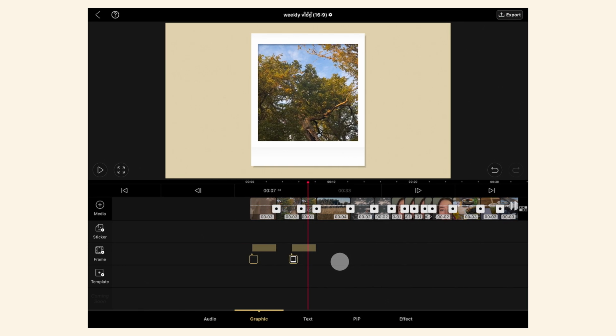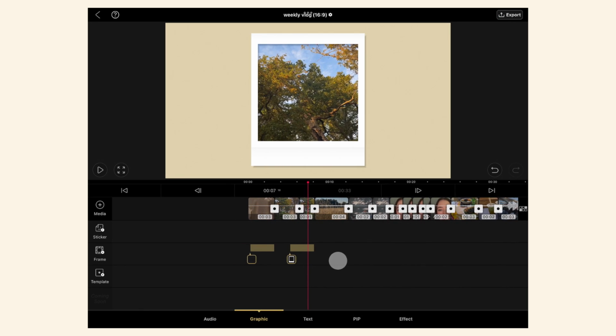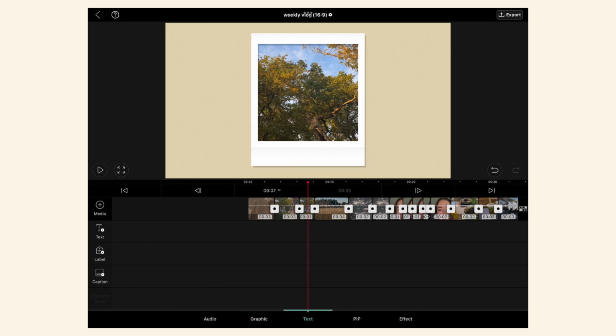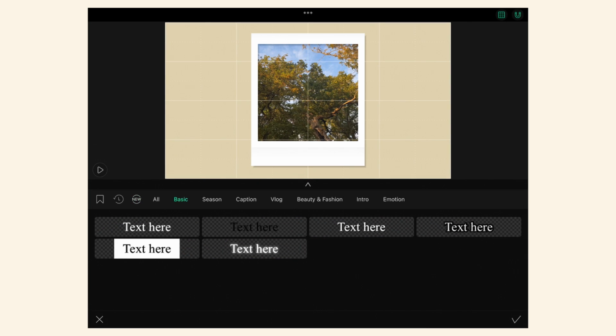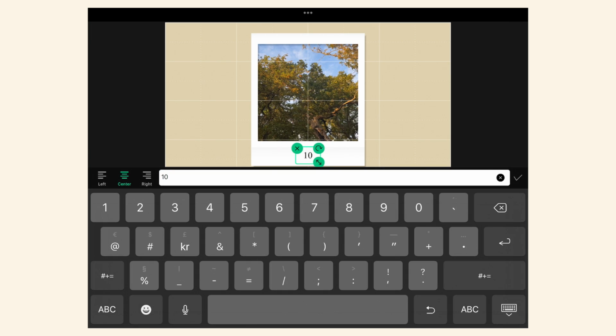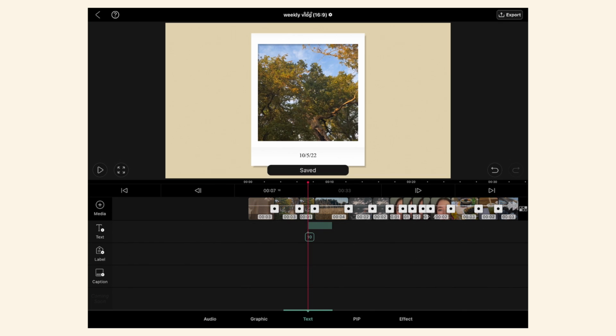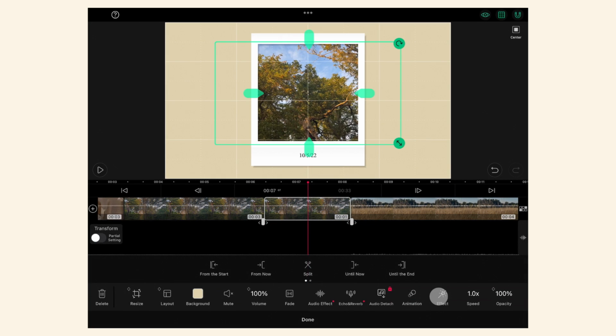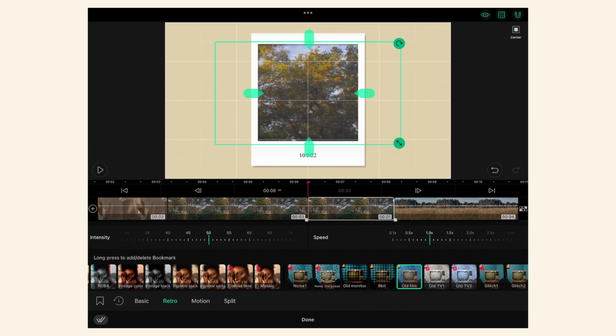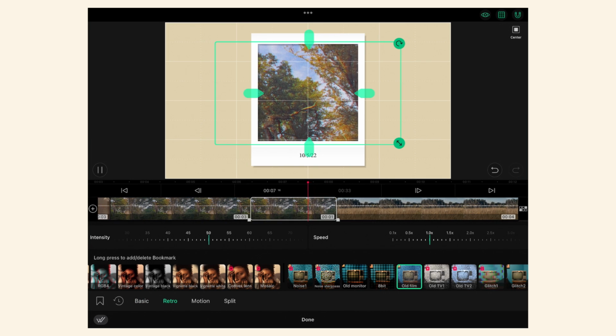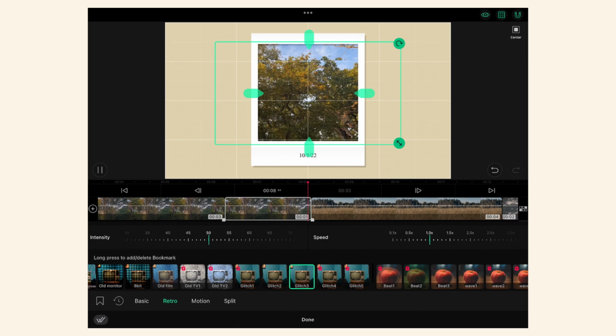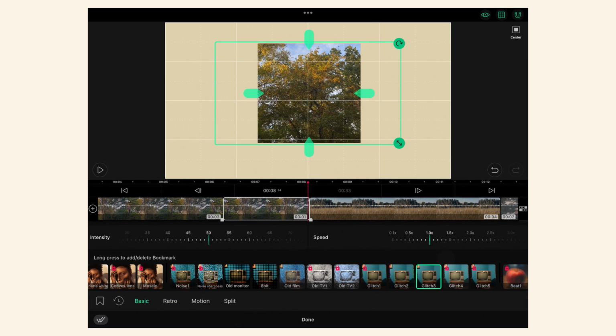And then since this is Polaroid, I think it's really fitting to put a little date stamp at the bottom. So if you go to text and then I will just choose this basic font and type in the date, and it will make a super cute little Polaroid. And if you want to make it even cuter, you can press the video and click on effect. I like to use the old film for some grain and also the glitch. It kind of makes a cool glitch effect.